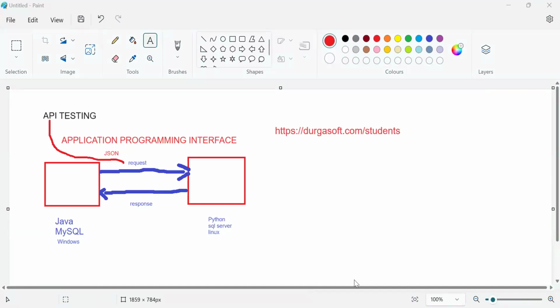Sorry, voice is not audible. Endpoint is students, I guess, right? What is that? Endpoint, you say? Endpoint is student. Okay. Yeah. Domain name, DurgaSoft.com. Okay. Protocol, HTTPS protocol. Okay.